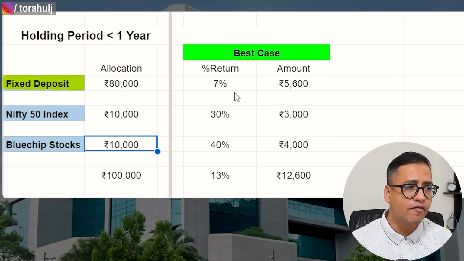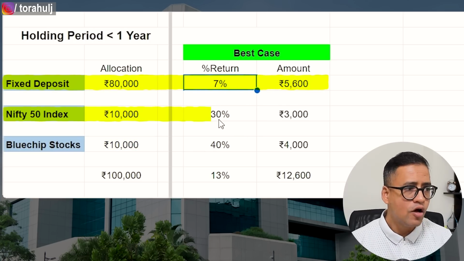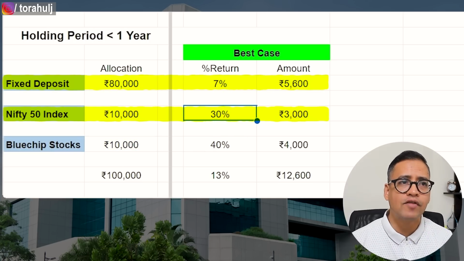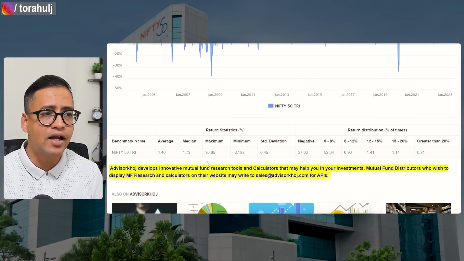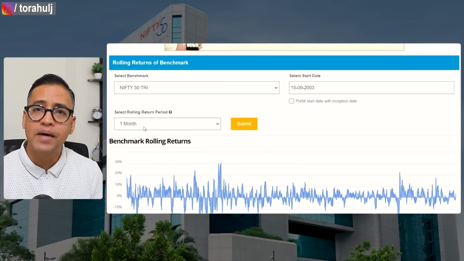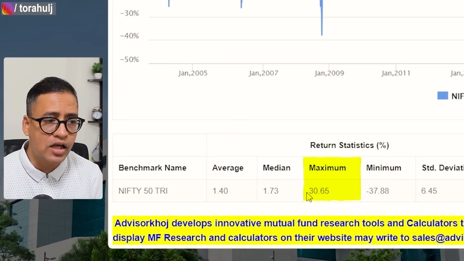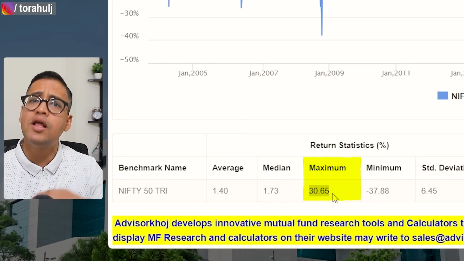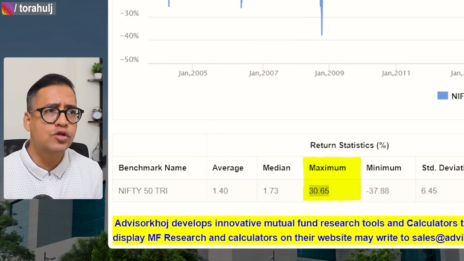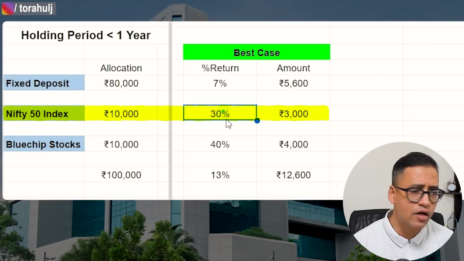So if we look at FD perspective, 7% returns. From a Nifty 50 index perspective now, if I show you the data, we will see that the maximum return, if I consider the monthly rolling returns, then you are going to get close to 30% maximum returns that is possible if you look at the past data. So I'm going to use 30% here. So 30% data from a Nifty 50 perspective.